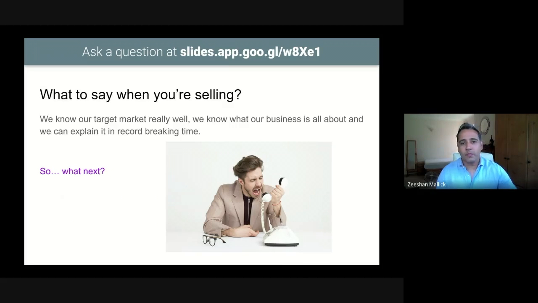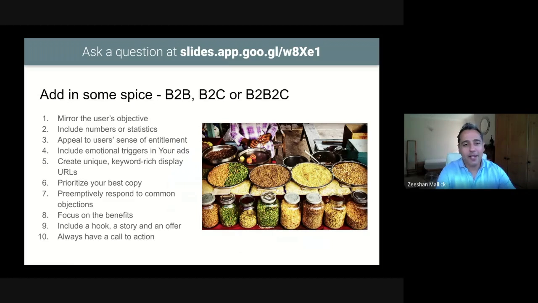Now, when you're selling, what do you do? We all know our target market now. We now know what our business is, and we can explain it in blisteringly fast time. So what comes next? You add in some spice. What I mean by this is that you add in additional elements to your elevator pitch, additional elements to your business descriptor. This applies to B2B, B2C, or the B2B2C market as well.